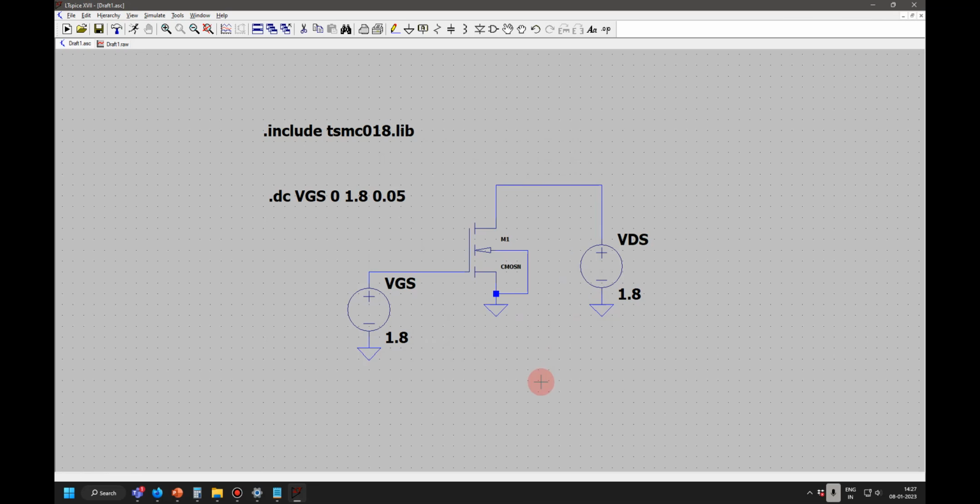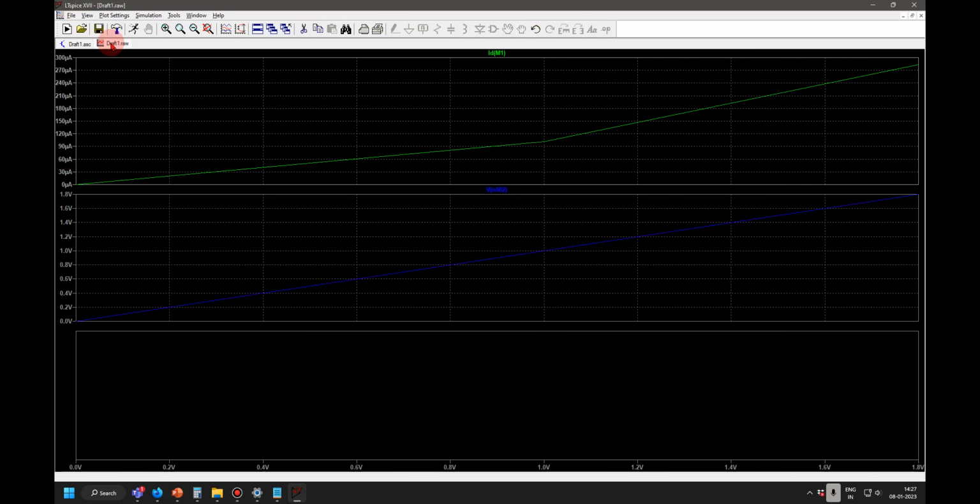Anybody else has any doubts in this? Sir, where does the graph curve come from? Graphs come from where, sir? This one, this graph. Where do we touch?